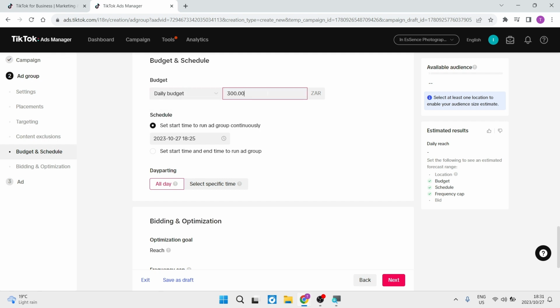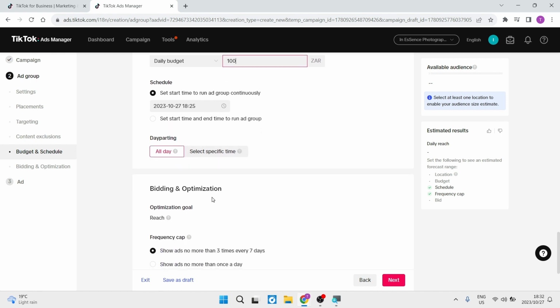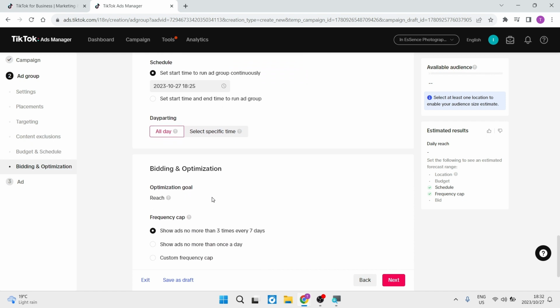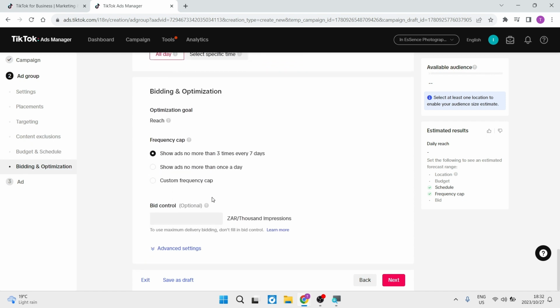So we're going to work on a daily budget, not on a lifetime budget for now. And a daily budget is great because that means you can sort of micromanage what you're doing here. So we can go ahead and say 100, and then you can start running your ad. You have to select a specific time, and you can also set an end time over here. And once you have sort of defined that, we can do an all day or a specific time of the day. We're going to leave it exactly the way it is, and then we're going to go to bidding and optimization.